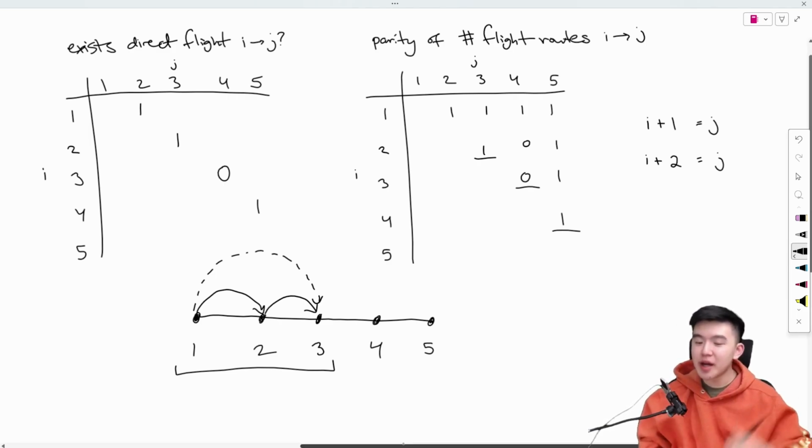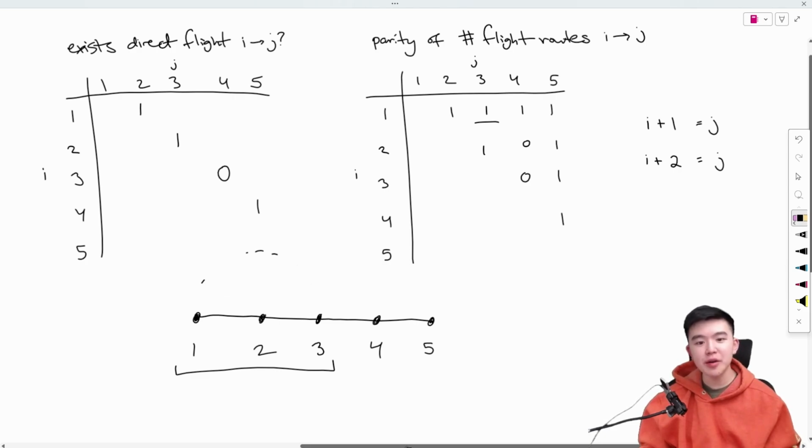We don't know if it exists, but looking at this table over here, we know from 1 to 3, there are an odd number of flight routes, meaning there cannot be a direct flight from 1 to 3, because if there were, then there would be 2 total ways to get from 1 to 3, which is an even number, meaning there does not exist a direct flight from 1 to 3.